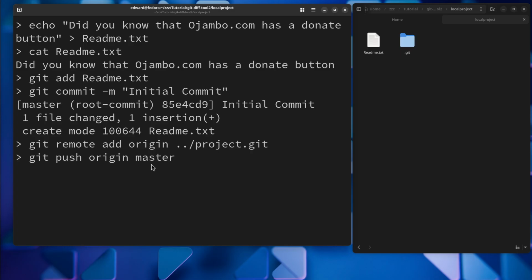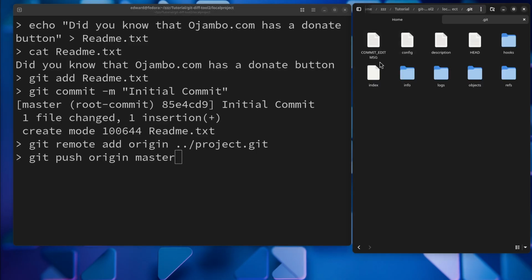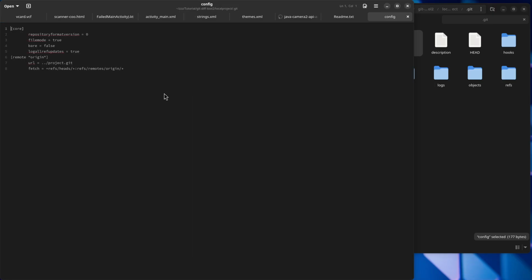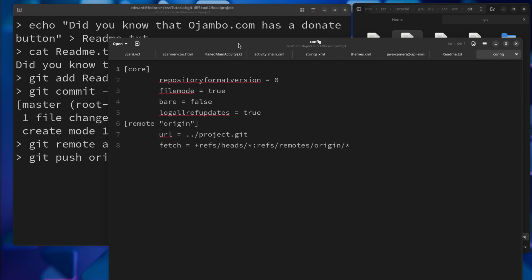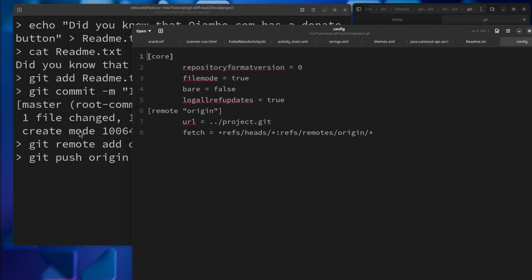Now if you remember, when I created my local repository, it's already master. So before I do this, I want to show you something. If you go into the git folder here and look at the config, let's open it up in the text editor here and take a look at it. So you can see here, you can change this stuff. So it already did this when I added the remote.